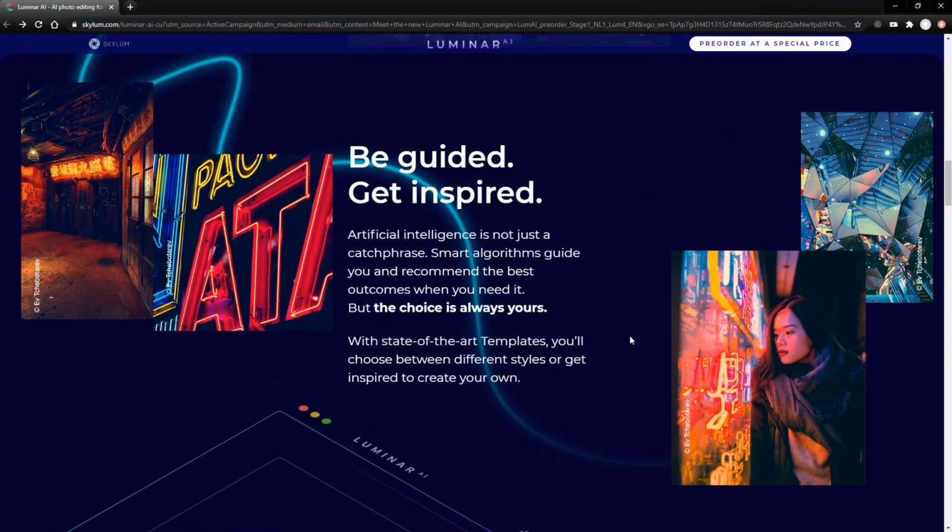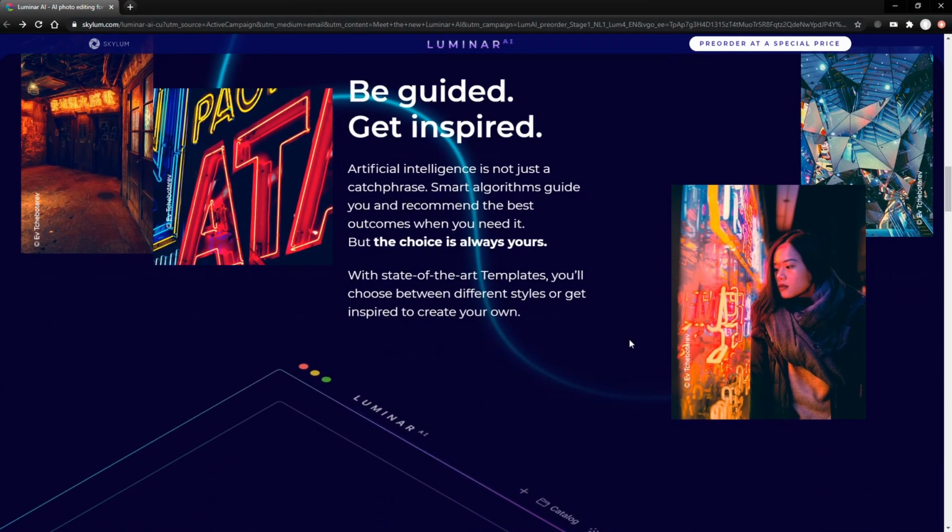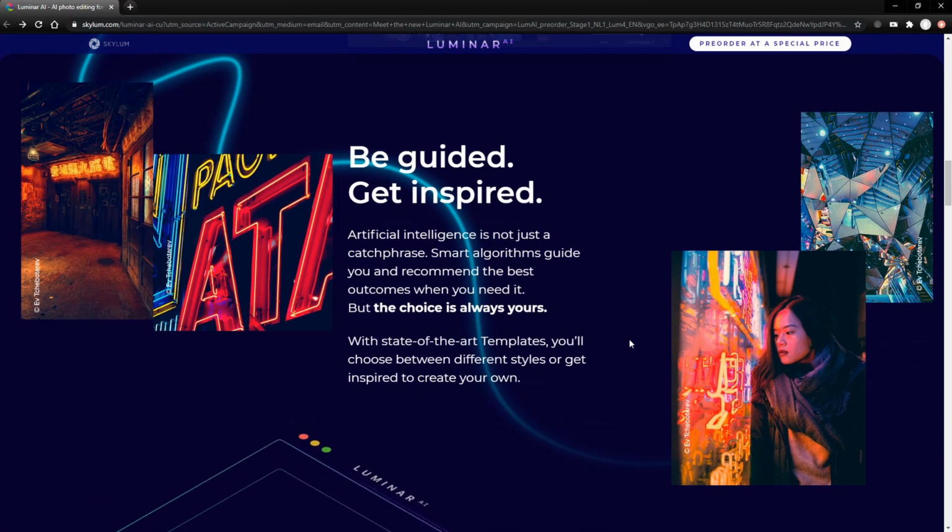Be guided, get inspired. Artificial intelligence is not just a catchphrase. Smart algorithms guide you and recommend the best outcomes when you need it, but the choice is always yours. With state-of-the-art templates, you can choose between different styles to get inspired to create your own.